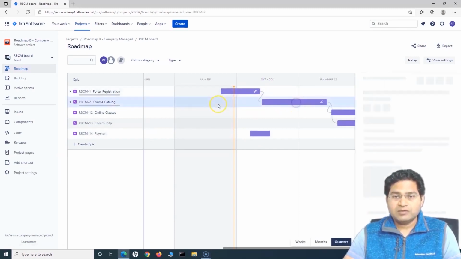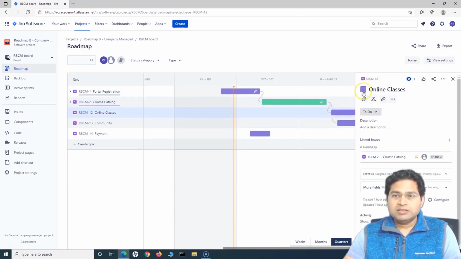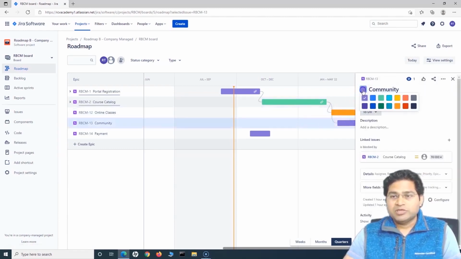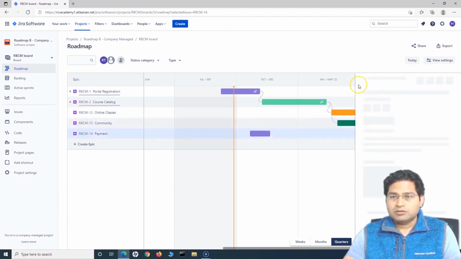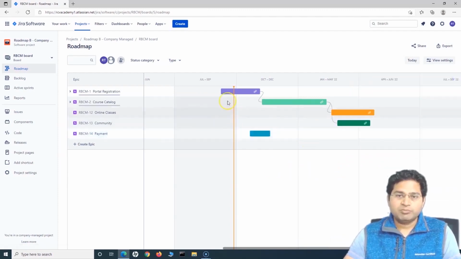Say for example, I want to change the color for this one. Simply select it, and from the icon, just click on it and these are the available colors. We'll choose some different colors so that you and your team can easily identify the different epics based on the color combination. Let me finish it. Okay, so now if you see, we have different colors for the epics. So this is quickly about the color coding and changing the colors.